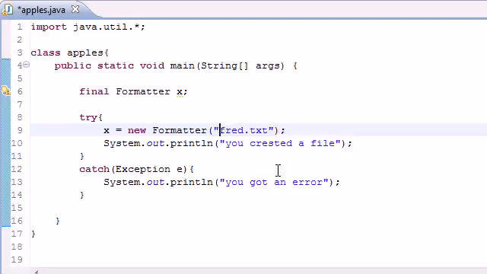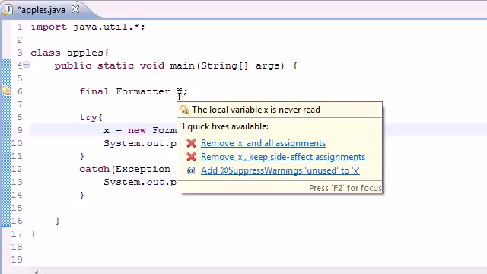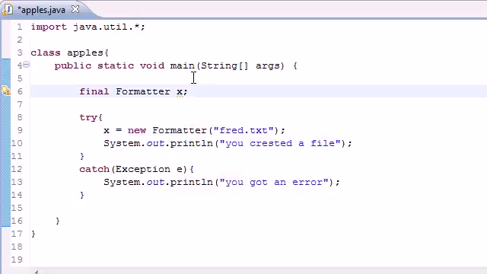But again, to recap one more time, we use this final Formatter x variable, and what this did is pretty much store this formatter. It just created a variable. And again, the formatter is pretty much a way of putting strings into a file, or writing stuff in a file. So right now our file is empty, but we're going to be putting stuff in it later. And again, if it couldn't find the file, then it created it, and that's why it created it.